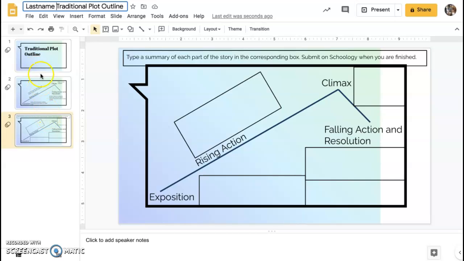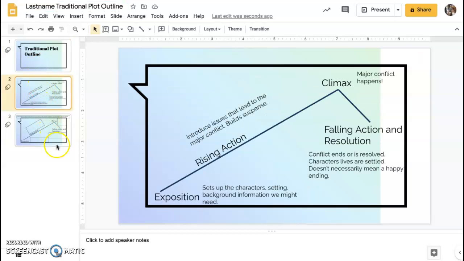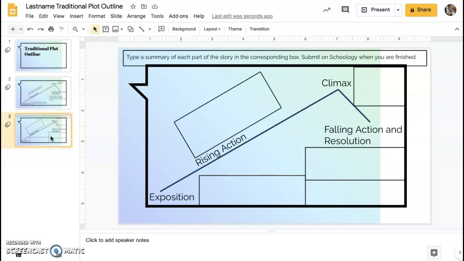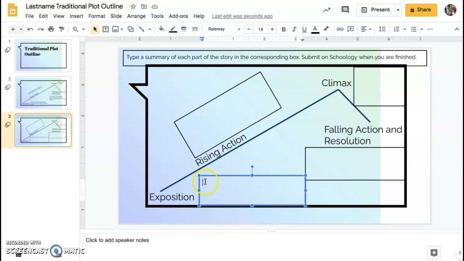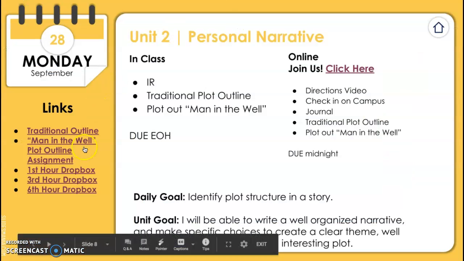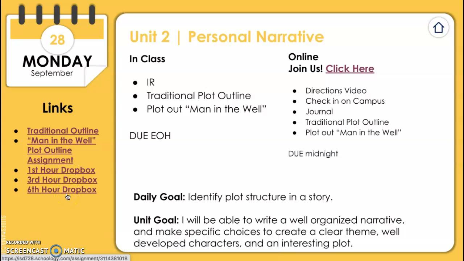And then you have the notes up here, but what I want you to do is think back to the story, The Man in the Well, and in each of these boxes, I want you to type in a short summary of each part of the story so that we can kind of map out that story and see where each part of the story is. Then after you're finished with that, you can submit it into the Dropbox, whichever hour you are in, and then you are done for the day.